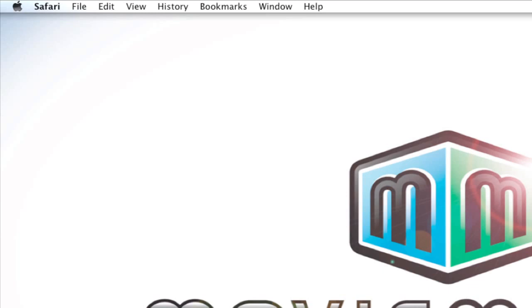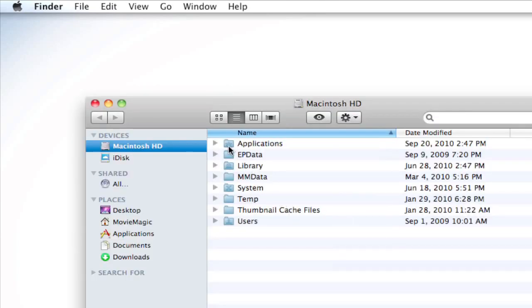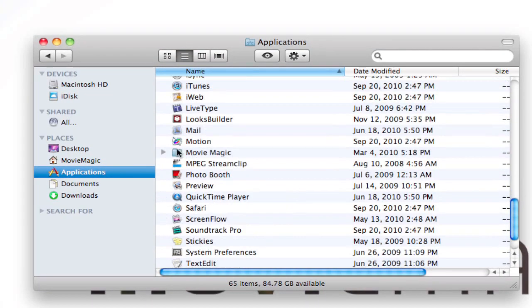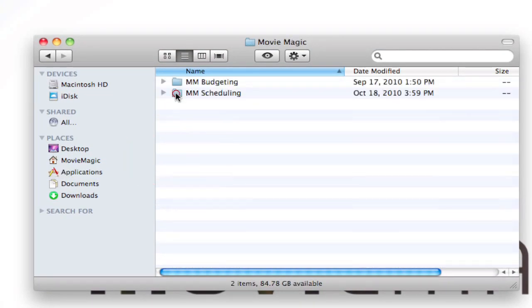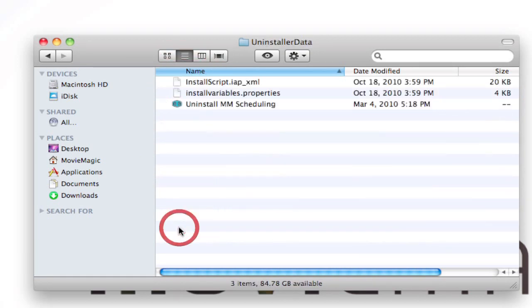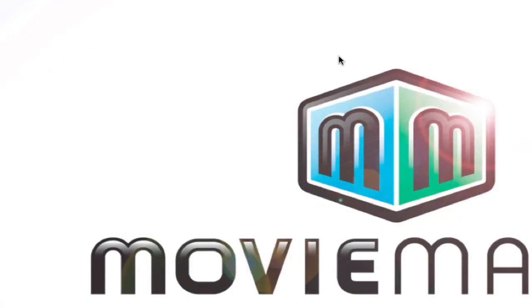What you may want to do is also uninstall it. That's if you're getting rid of this computer. It may not be necessary. But you can do that by going to Applications, finding the Movie Magic folder, going to your Scheduling folder. Again, this works the same for budgeting. Then go to this Uninstaller Data folder, and there should be an application called Uninstall Movie Magic Scheduling. Run that, and it'll go through uninstalling the whole application, and then you can delete the folder if there's anything left over. With that done, you've got everything clean.